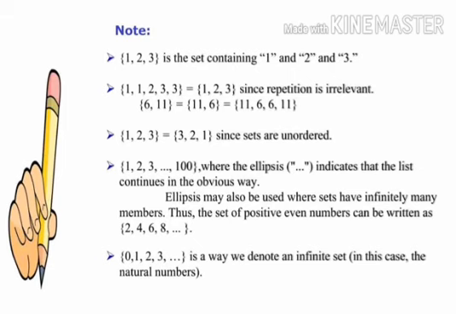The ellipsis, this dotted line, indicates that the list continues in the obvious way. This ellipsis may also be used where sets have infinitely many members. Thus, the set of positive even numbers can be written as {2, 4, 6, 8, ...}.